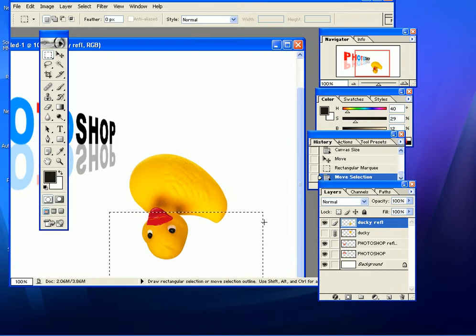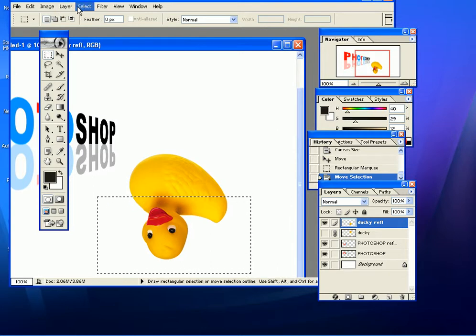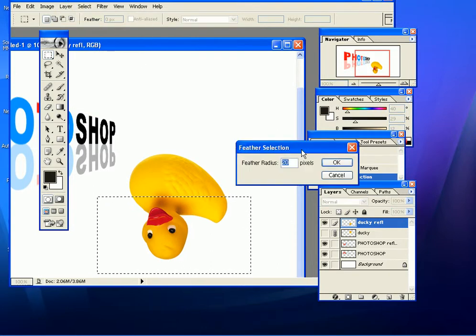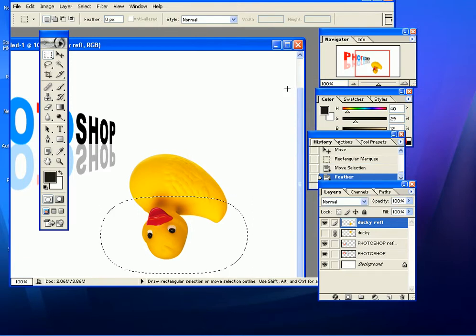Instead, what am I going to do? I'm going to make a selection like this here. And then choose select and feather. The feather will smooth out the selection. Therefore, when I delete, I will get a gradual fading out of this image. So let's go by 50 pixels and press OK. So if I press delete now, see what I'm going to get.